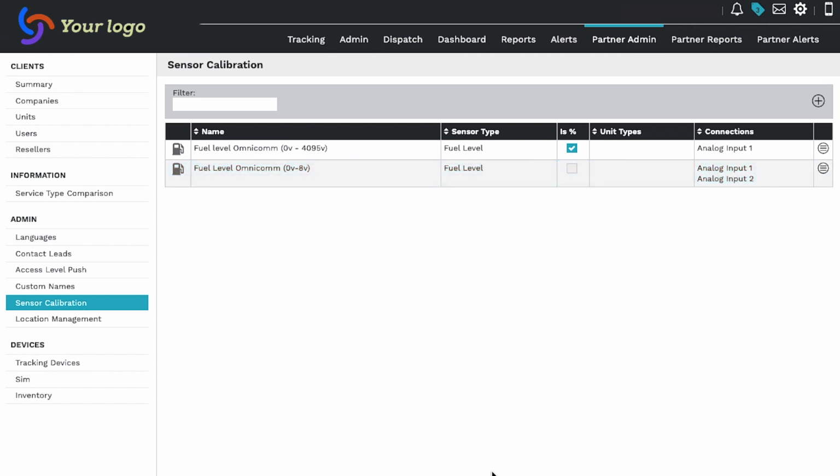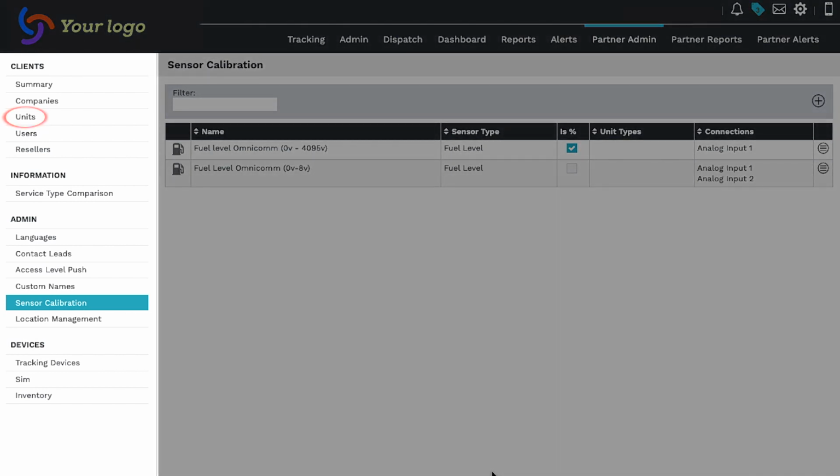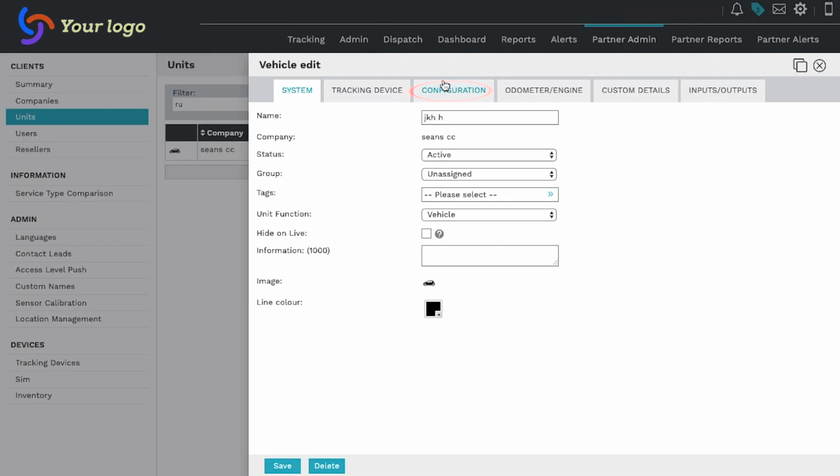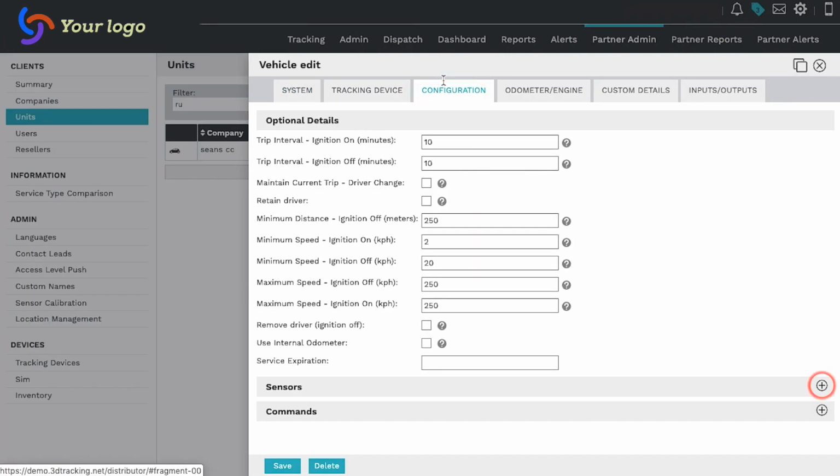In order to now add this sensor to a unit or vehicle, you'll need to go to the Units tab on the left under Clients. Click on the unit you're looking for and select the Configuration tab. Then click the plus button on the sensor heading in order to add the sensor. Please watch our video on how to add a sensor if you require further assistance in this regard.